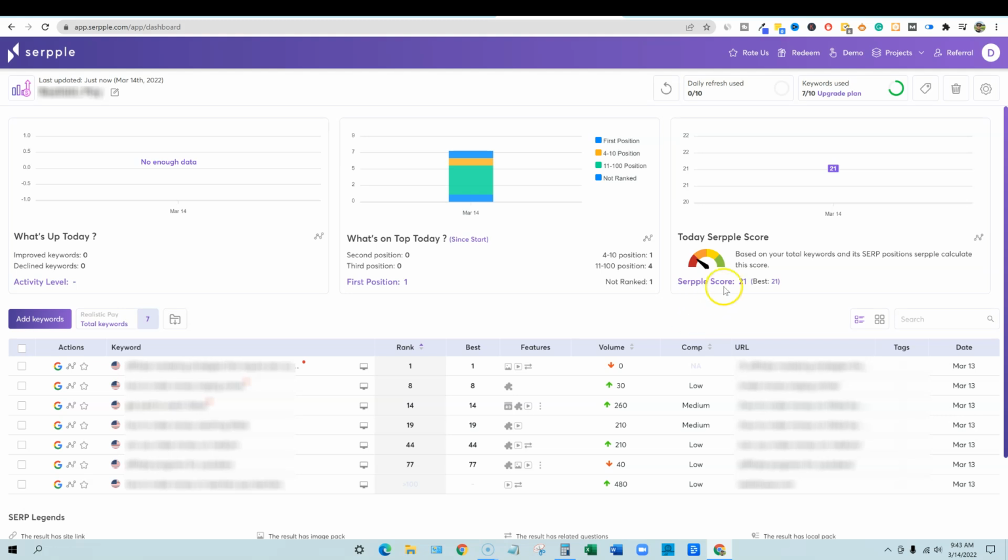All right, so let's look at the rest of the dashboard. Keywords used, so I'm using 7 out of the 10 on this free plan, daily refresh. We're looking right here. I think this is probably the average of where I'm ranking based on your total keywords and its SERP position. Serpple calculated this score is a 21. So yeah, between all these, the average is basically 21, and you have a little radar score. Then you can look through here and hover over this. You can see first position, we have 1, second position, 0, third, 4 through 10, we have 1, 11 through 100, we have 4 positions, and then 1 not ranked. So it gives you an overview of your keywords, which is super cool.